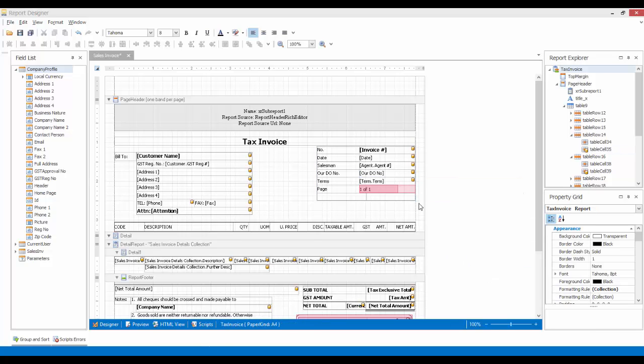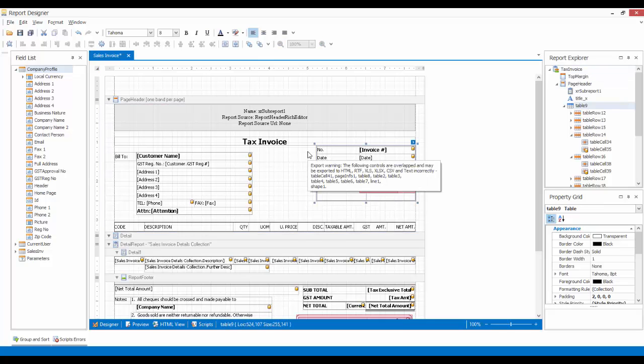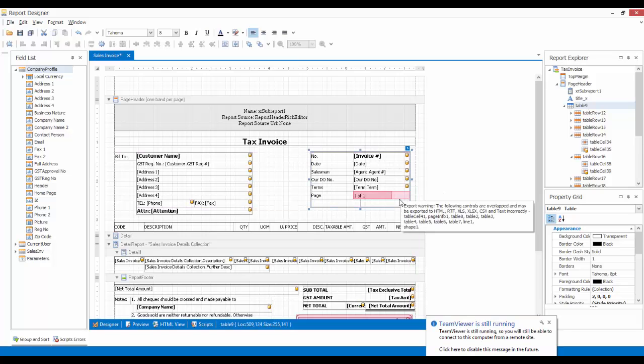Let's say we are not satisfied with the position of this block of information. We can select the block by highlighting it, then use the keyboard arrows to move its position.